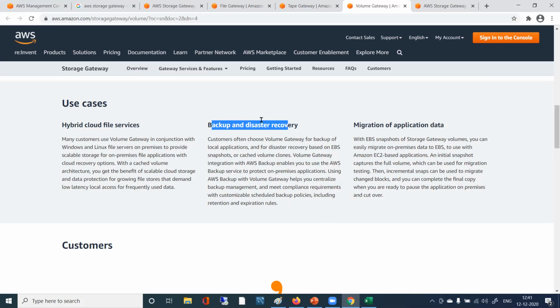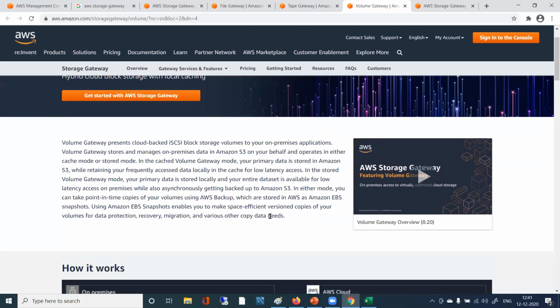So just see this situation, how useful this is. If you don't want to do investment locally, you don't have another option. Customers often choose volume gateway for backup of local applications and for DR based on EBS snapshot or cached volume clones. Volume gateway integration with AWS Backup enables you to use the AWS Backup service to protect on-premises applications. Using AWS Backup with volume gateway helps you centralize backup management and meet compliance requirements with customizable scheduled backup policy, lifecycle policy and all, including retention and expiration rules. So that's the benefit.